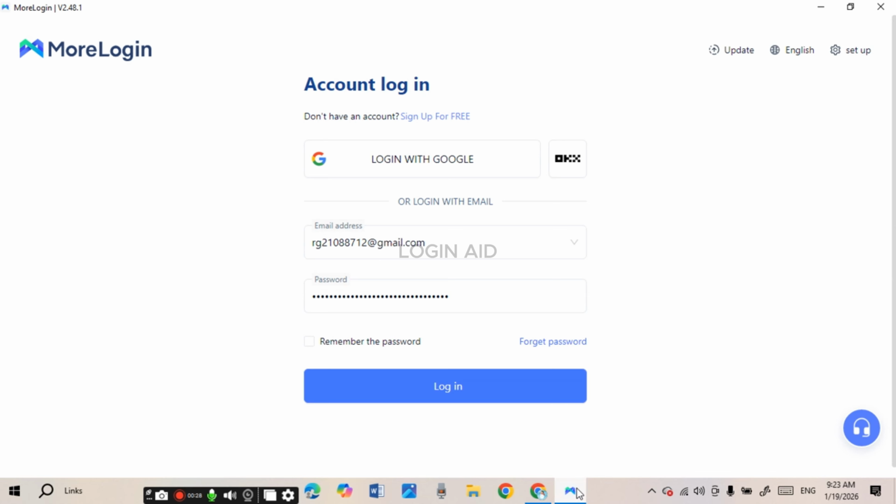Now you can see over here, you'll be able to log into your account. You can log in with Google or you can also log in with email if you want. Simply click on the login method that you prefer.